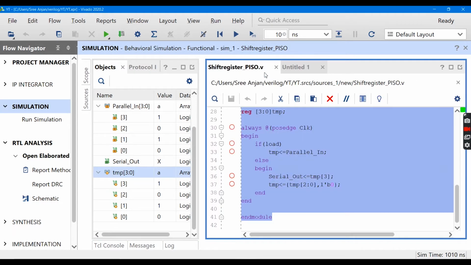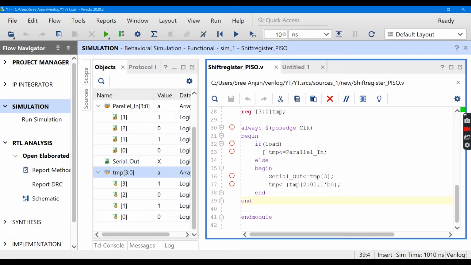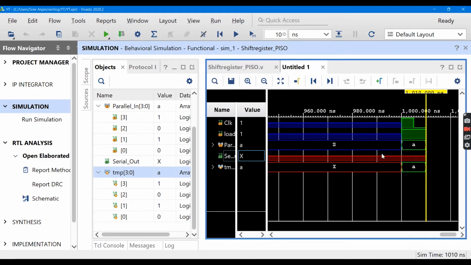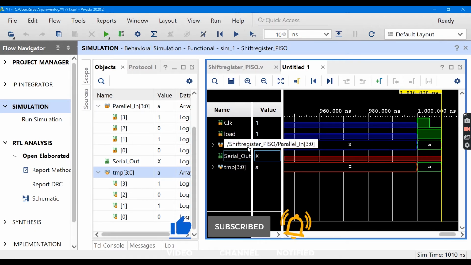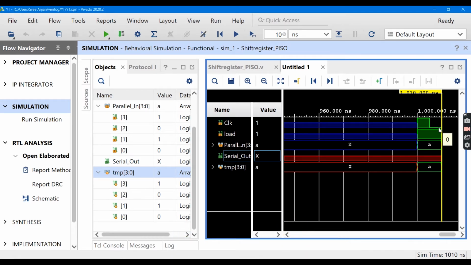You can also observe this here. In the load condition there is no output. There is only output serial out in the else condition, that is load equal to 0. Here you can observe that the parallel input is just given to the TMP. That is A, and here also A, in one single clock pulse, that is in the load equal to 1 condition.